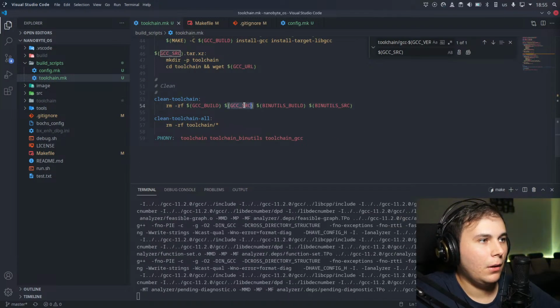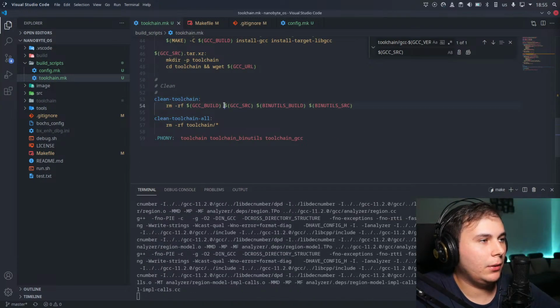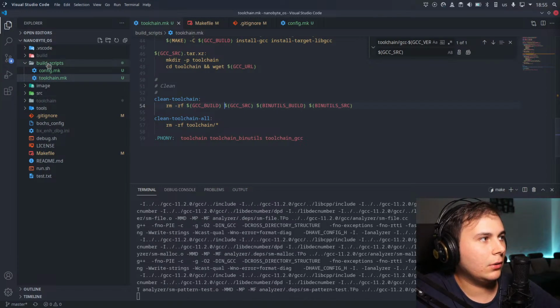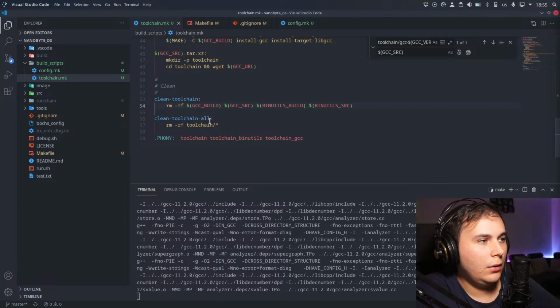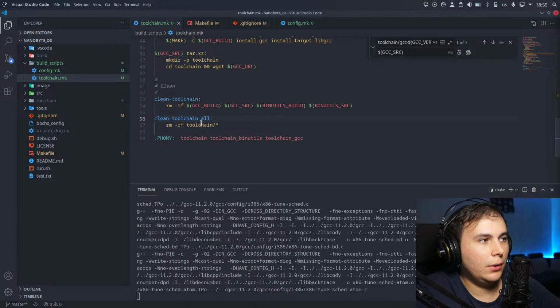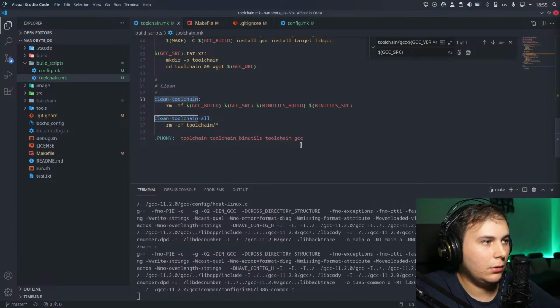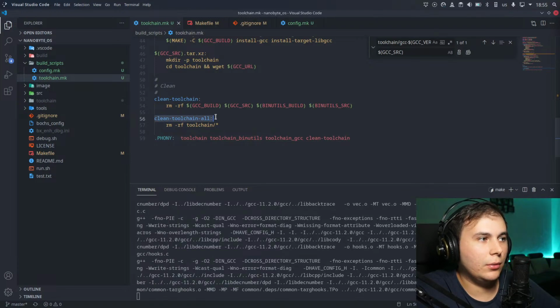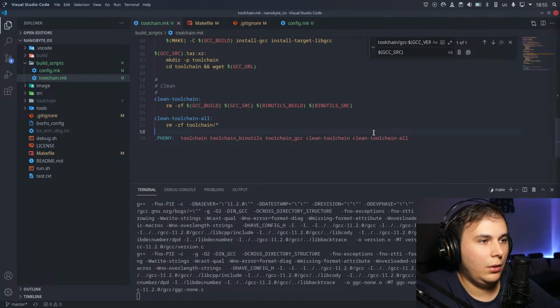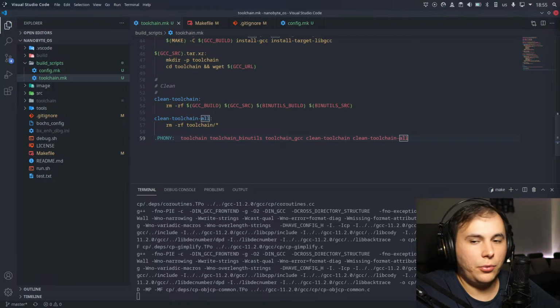Okay. So now this clean command will delete everything except for the tar.xz files, and this clean toolchain all will delete everything, including the source code, the packaged source code. Okay, so this looks pretty good to me.